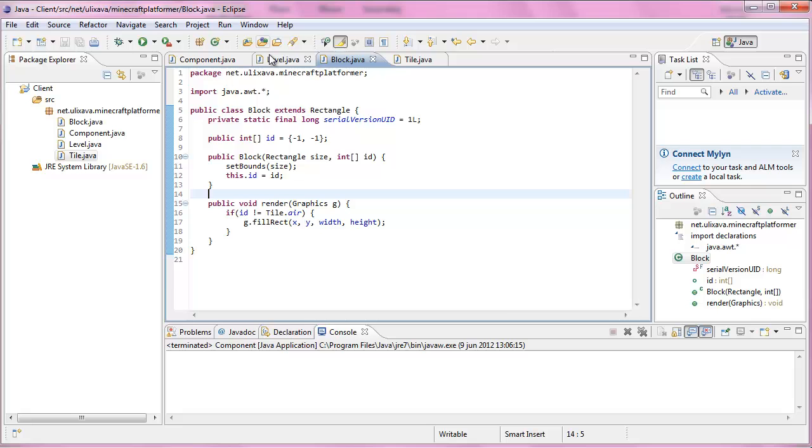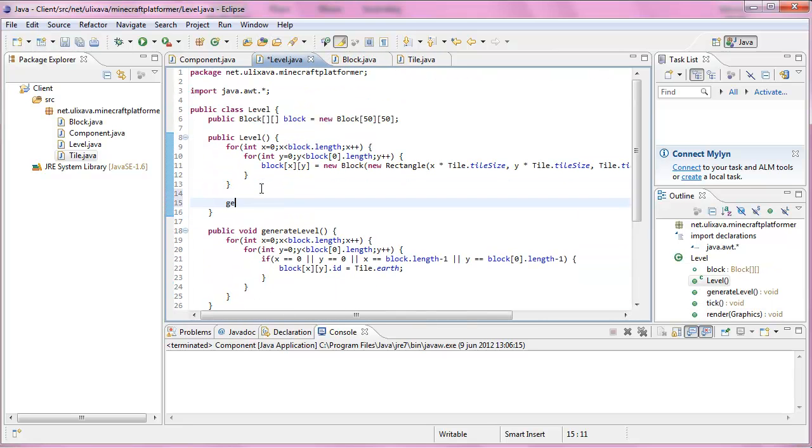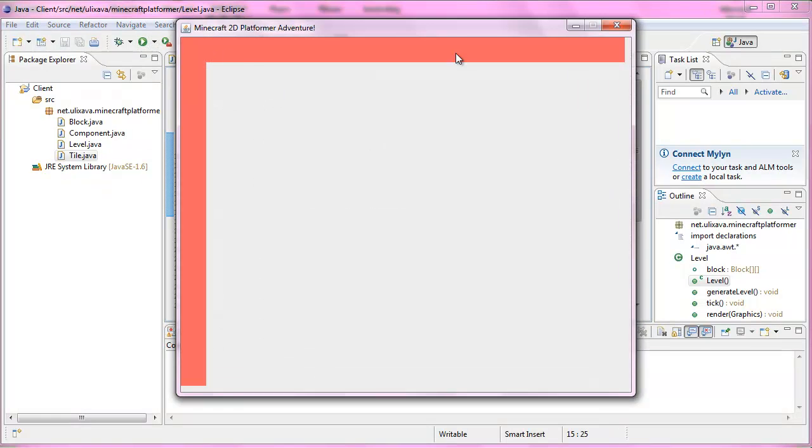One more thing is that we have to call Generate Level after this in the level constructor here, so we're actually generating the level. So whenever I run this now, we're getting this. As you can see, we can't really see all the blocks on the screen. We can only see some of them.